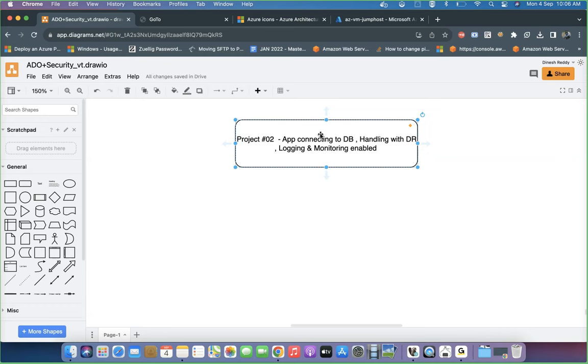All right, team. So next, welcome to project 2. So here we are going to discuss more on how exactly your application is connecting to the database, how you are handling your disaster recovery, how you are handling your logging and monitoring. These are all the things we'll explore here, team.